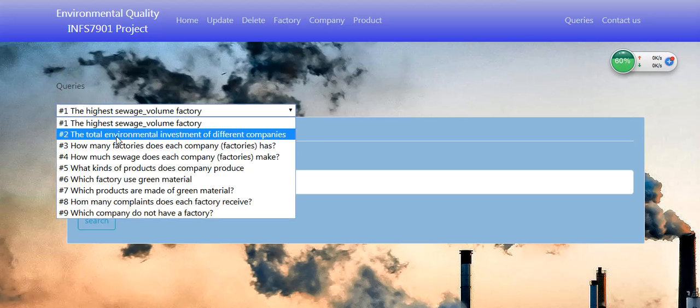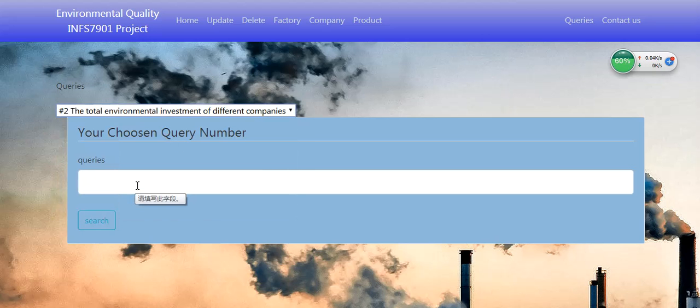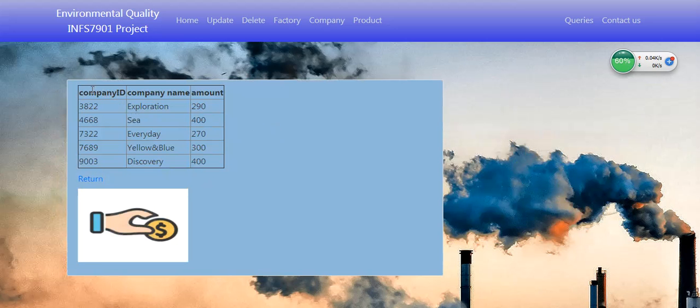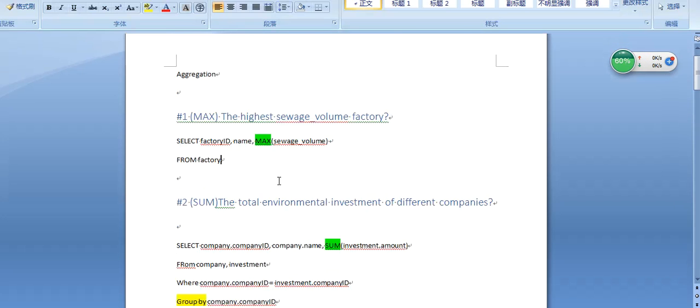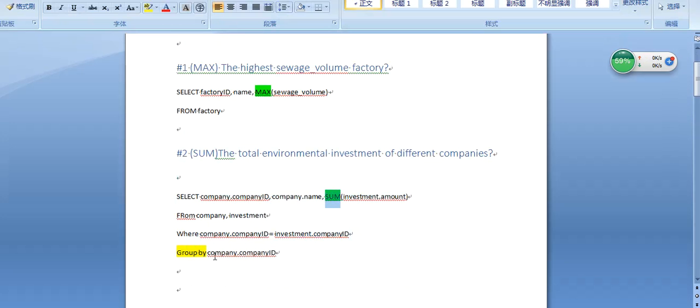And the second question is about the total environmental investment of each company, and then you choose number 2 and enter. You can see each company's environmental investment, and the user can use this query to see which company takes more consideration of the environmental protection aspect. And there is the second question's SQL code. We use the sum and the group by.